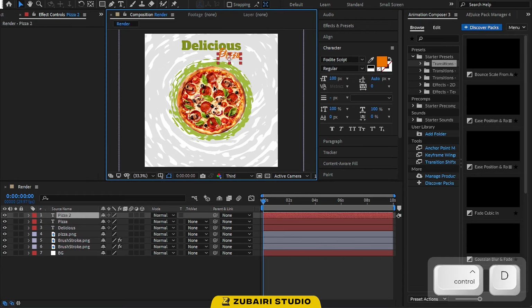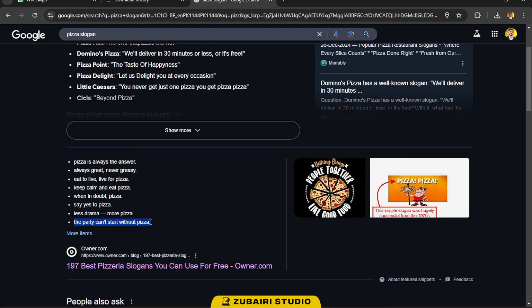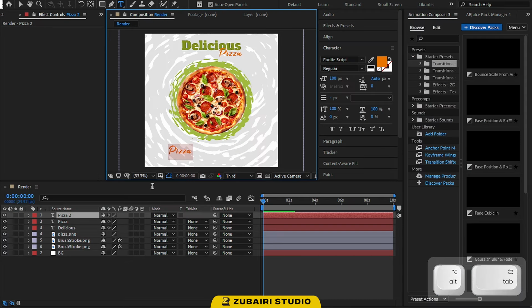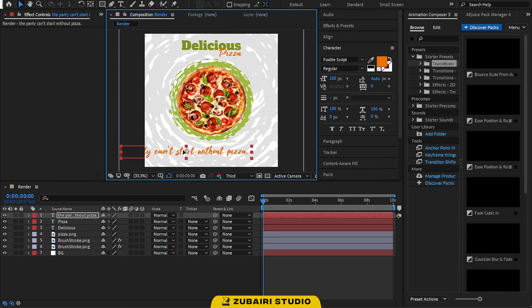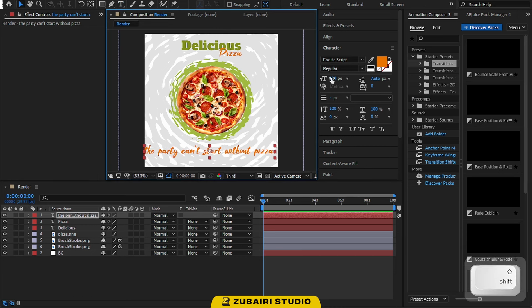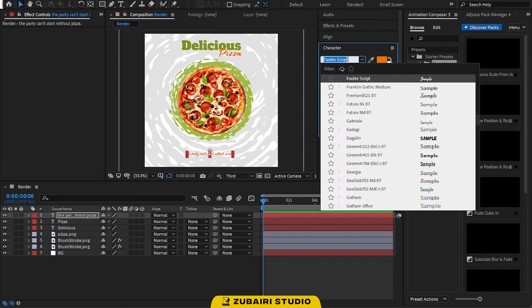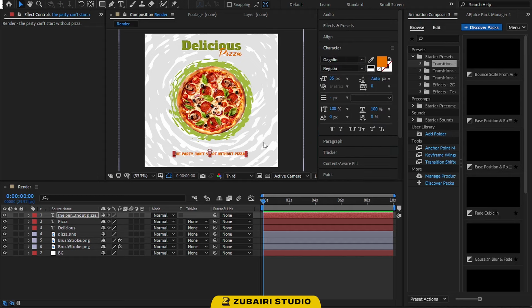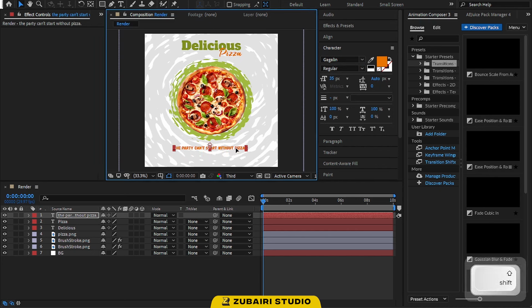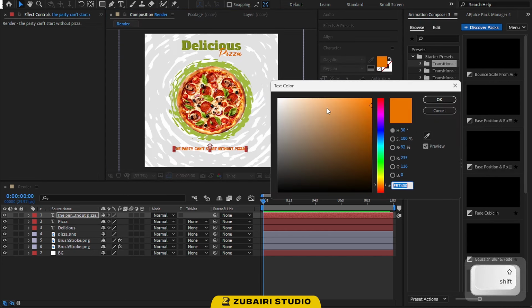Duplicate this text again for the slogan line. I copied this slogan from Google, but feel free to use your own. It's all about making it personal. Change the font to Gagarin and the color to black.